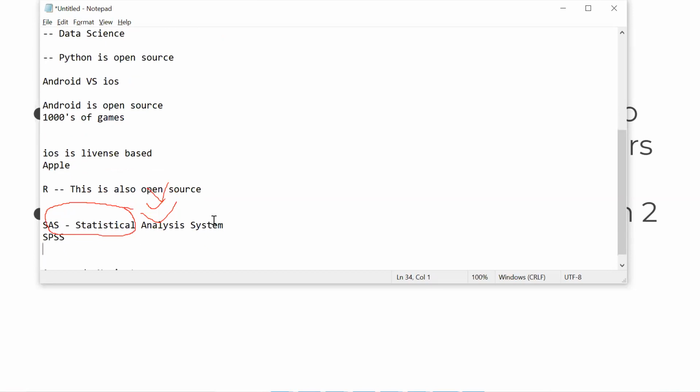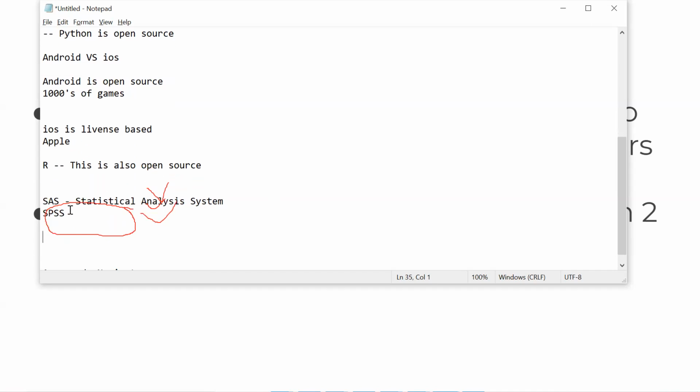And if you talk about SAS, it is one of the most popular tools in the data science field, but it has now lost its popularity because of the open source tools available in the market. But if I tell you, I started my career in 2011. At that point in time, in 2011, SAS used to be very, very popular.